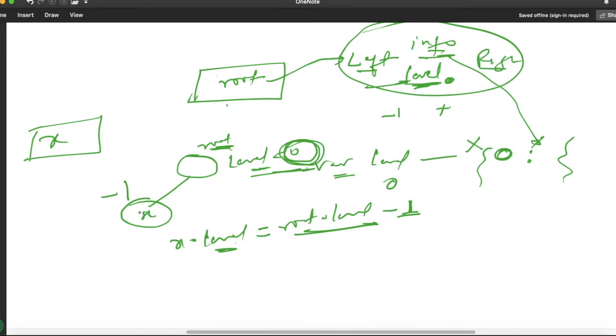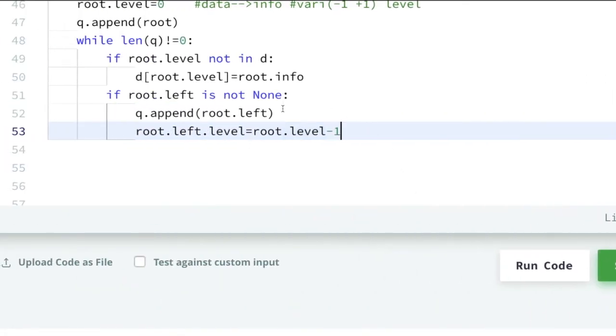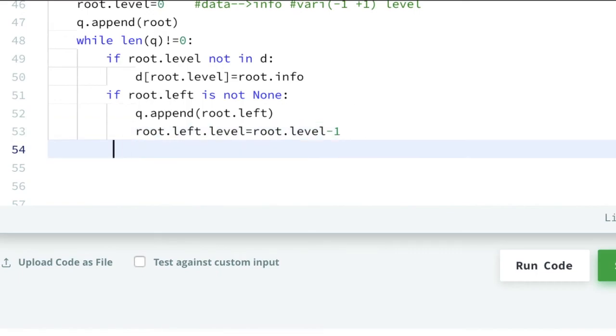So suppose this node is x. If I am not writing x, then x is root dot left, correct, and root dot left dot level is the variable name, and we are assigning it the current level minus 1. So we have written the same here, and we'll write the same logic for the right.